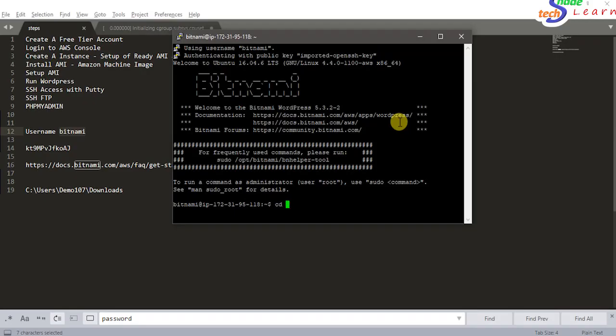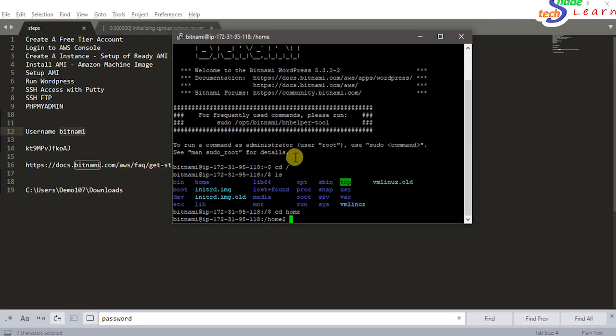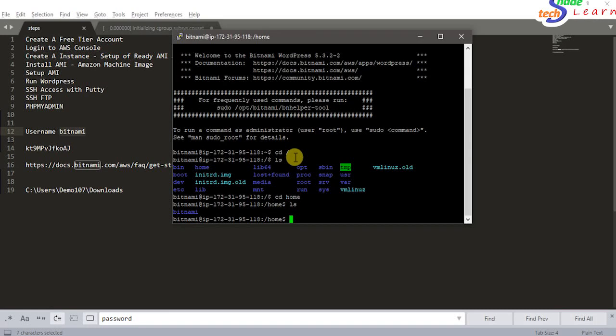The basic commands you can learn from the Linux panel. I will just go to the root and show you all the things. With ls, I am listing all the directories here. Where is my WordPress hosted? Let's search for it. It has bin, it has home. Let's cd home and see what it shows us. It shows me Bitnami.